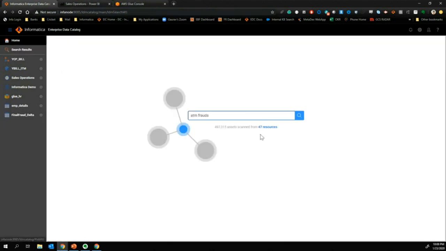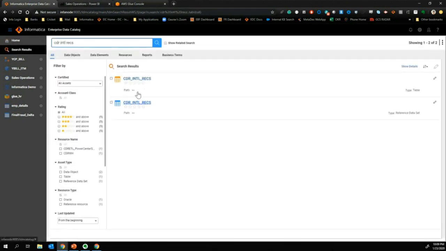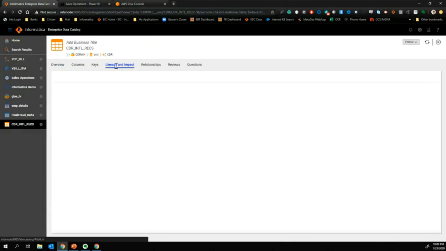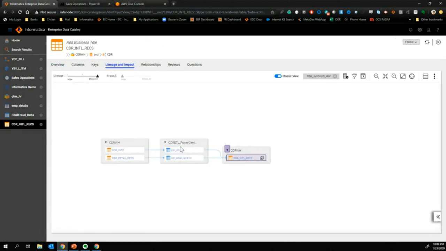Now, we don't need to do the scanning of the actual file sources at all. The lineage will still be complete just because we are bringing these reference objects here. So I have this CDR International Rex object over here, and when we see the data lineage for this object, these files, which are temporary files, I didn't scan them. They're just coming directly from the PowerCenter repository.